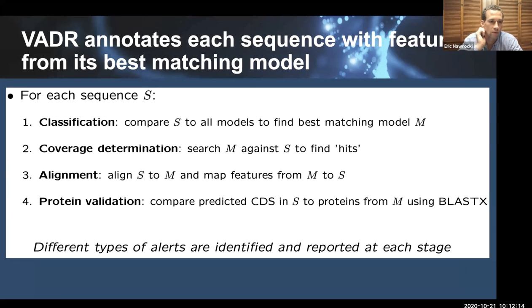So VADR, I'm going to talk about pretty specifically what VADR does. So I'm going to go through the 4 stages of analysis that VADR does. And on this slide, I'm just going to list them, and then I'm going to go into detail for each of them in the next slides.